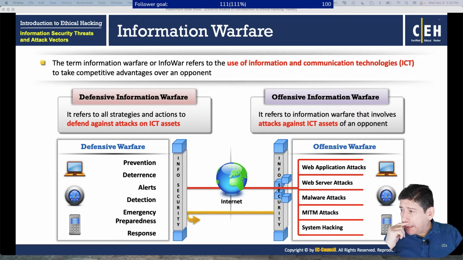Well, so normally countries can work in a defensive way or in an offensive way. In a defensive way, a country can implement prevention mechanisms or deterrence. So they show that it's so hard to compromise their systems that the malicious actors maybe don't even try to do it.